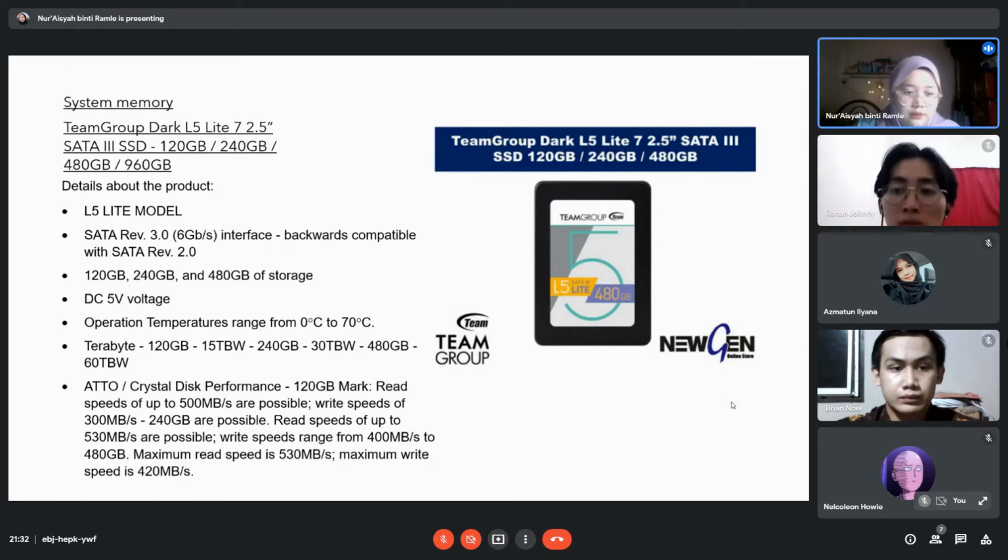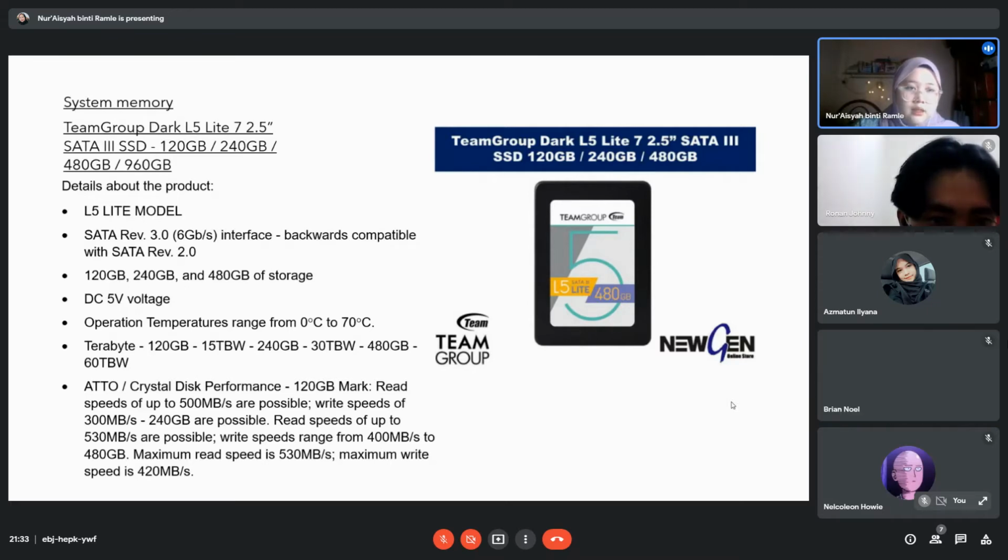In the ATTO and CrystalDiskMark performance tests, the 120 GB model reaches read speeds of up to 500 MB/s and write speeds of 300 MB/s. The 240 GB model reaches read speeds of up to 530 MB/s, with write speeds ranging from 400 to 480 GB models. Maximum read speed is 530 MB/s. Maximum write speed is 420 MB/s.